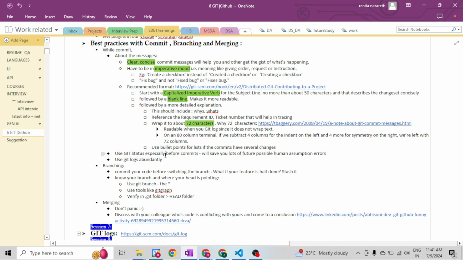Next, keep using git status, especially before the commits. This practice will help you avoid a lot of errors in future. These are basically assumption errors. Please abundantly use git log and git status. Next is branching. Commit your code before you switch the branch. So if you think you're half done and you need to save it, you can stash it. We will have a session on stashing. Stashing is nothing but a temporary cupboard wherein you keep your code, and then you can come back and continue with it.